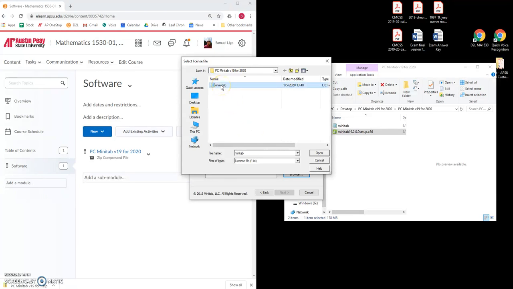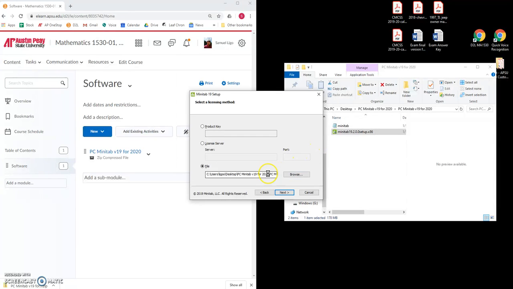You're going to double click this. That's the license. It just says Minitab. That's it. You're going to click that and then click open, and Minitab is going to accept that as your license file, and you'll hit next. And you will install. This process takes a minute. I'll quit talking while it runs through the process. At this point, most of you can just stop watching, but I'll go ahead and record the entire process.